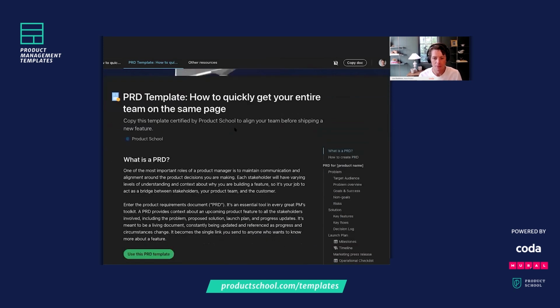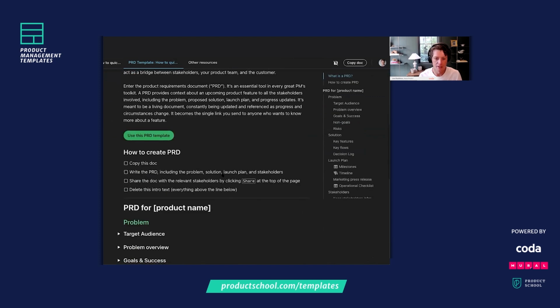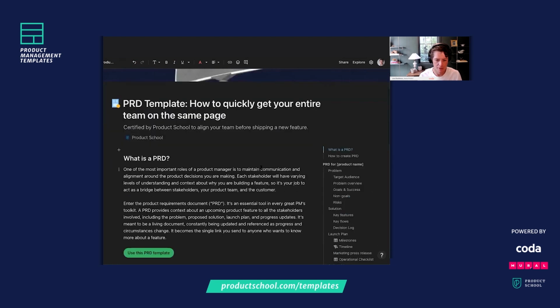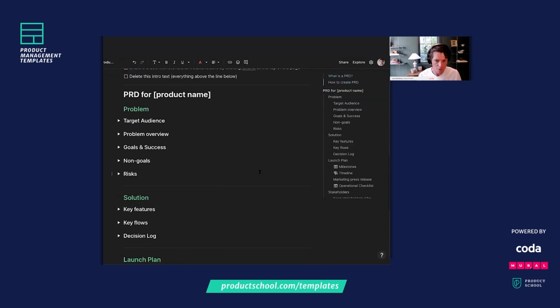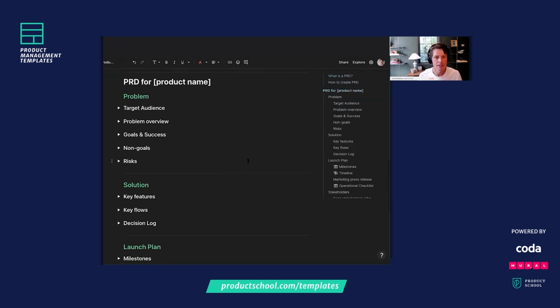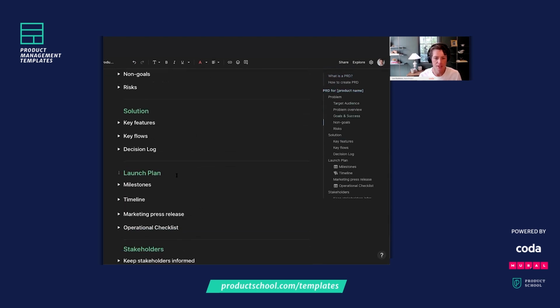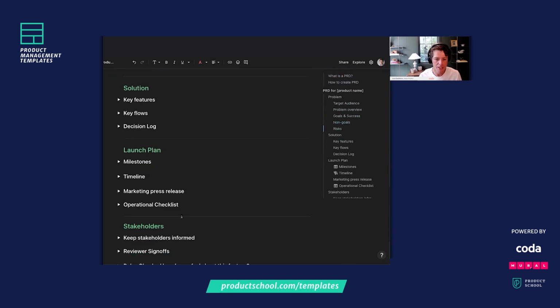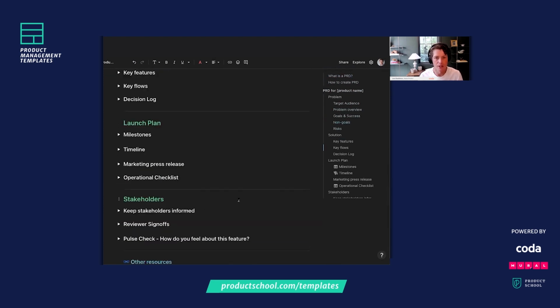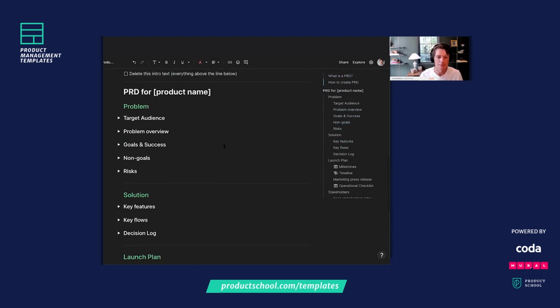So people need an explanation of what a PRD is. Here it is. You can copy this template. I'll actually flip over to a copied version of this. There are four main sections of this PRD. The first is problem. Next is solution. Next is how you're going to actually launch. And then lastly, how you're going to manage stakeholders. So let me go through some of the unique elements and maybe voice over a little bit about the importance of some of these.